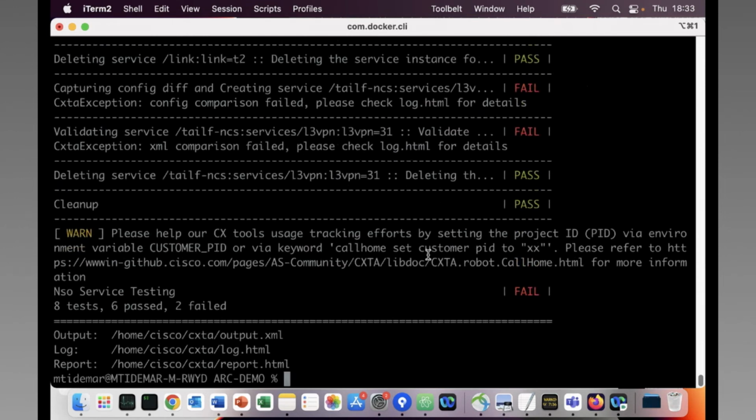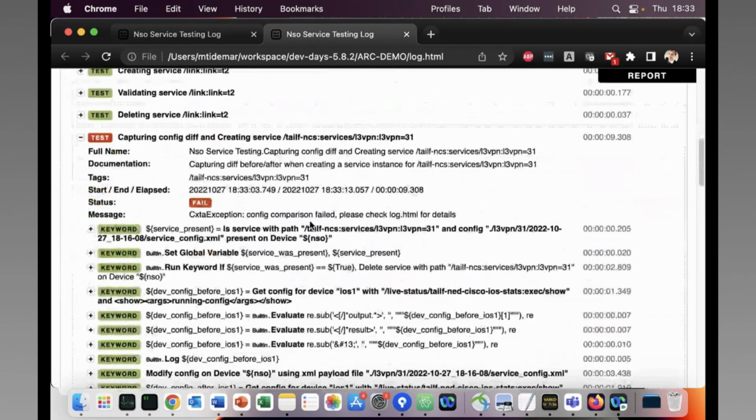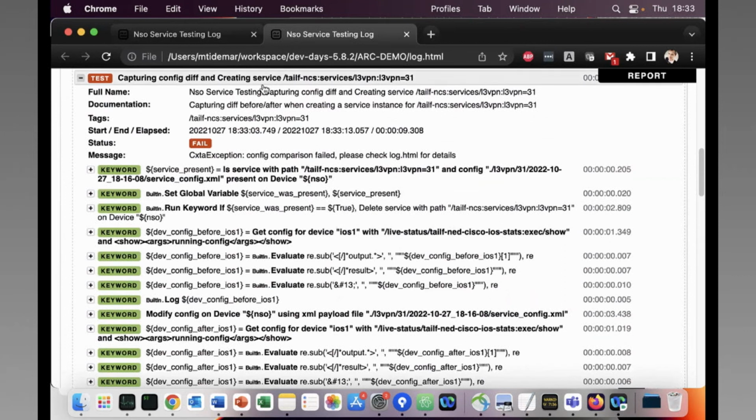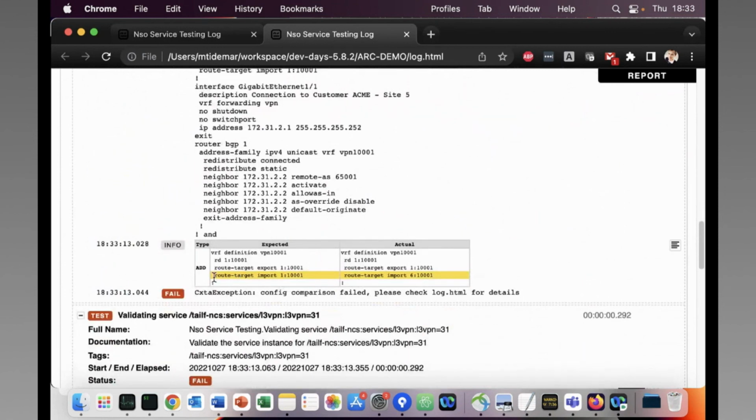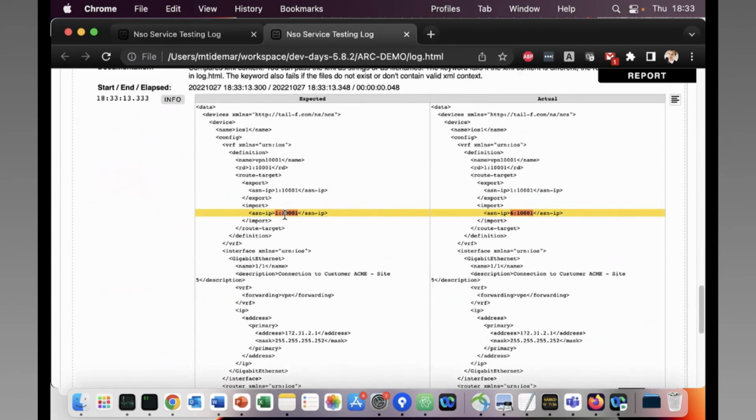Now you can see that we have failures, of course. So now we go back and open the log. And you can see that we have a status failed on the capturing config diff and creating the service. And then we can dig into what happened, what is the actual fault here. You can see that we're expecting to have this root target, and we have an actual root target by the service, which is this. The worldview of NSO, again, with the get modifications, will show you also that this is incorrect in this case.